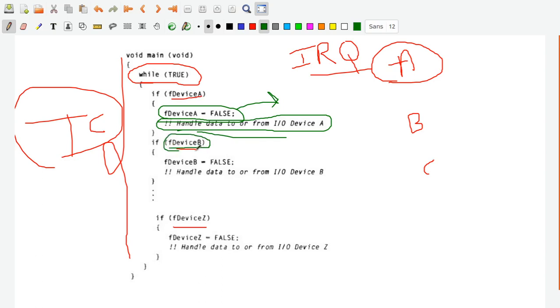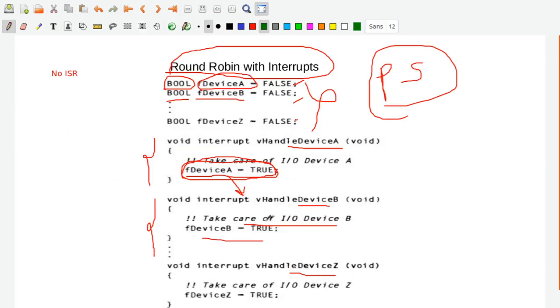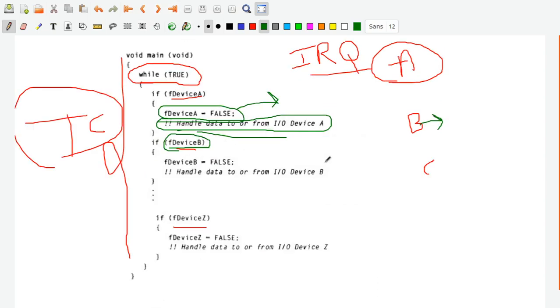When it checks F device B, if B has raised the request, it is set to true here, the same thing that was done for F device A. Now it is set to true, and again device B is going to be serviced here. First it sets the flag of device B to false, handles the data to or from input output device B, and then again exits from the loop.